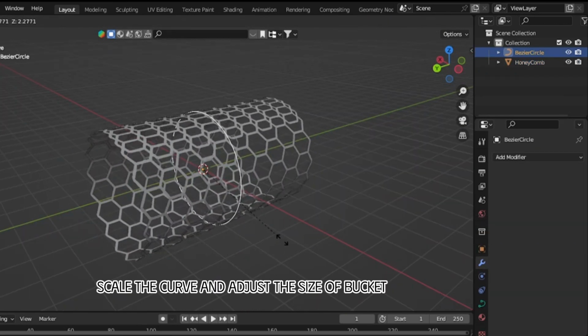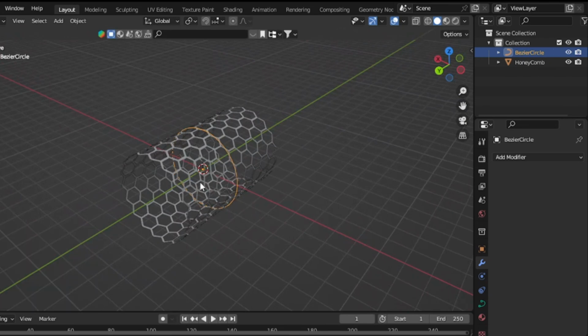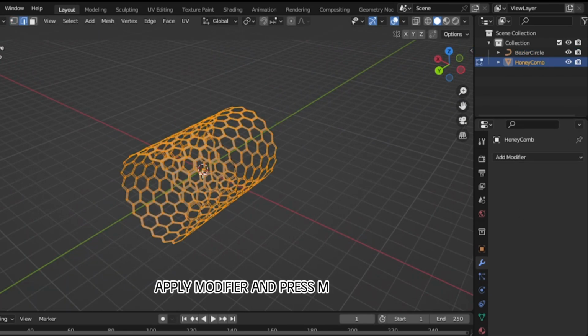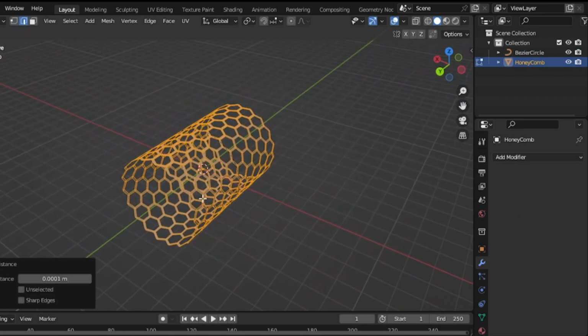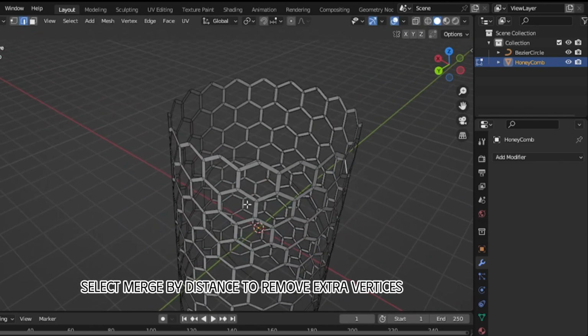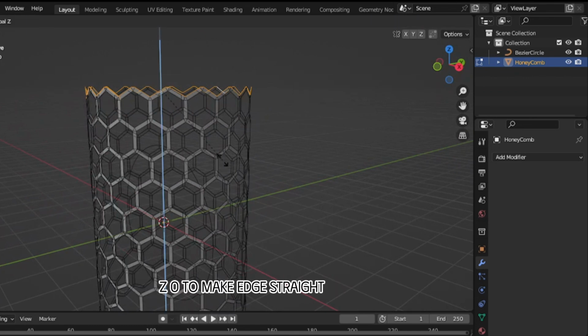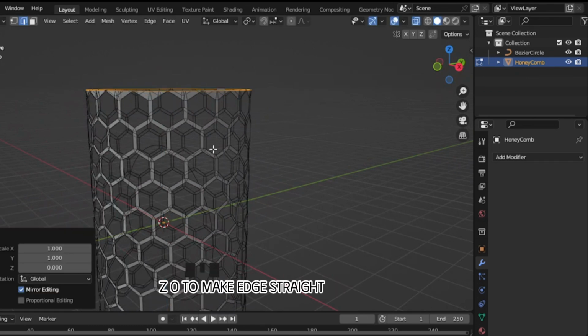Scale the curve and adjust the size of the bucket. Apply the modifier and press M in edit mode. Select merge by distance to remove extra vertices. Now, select both edges and press S Z 0 to make the edge straight.